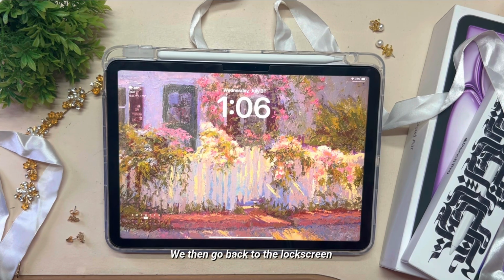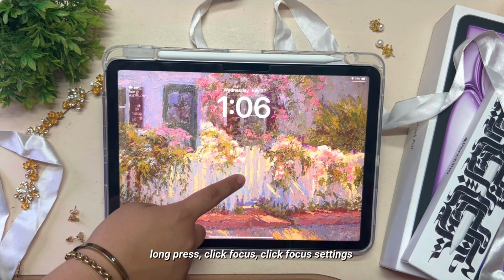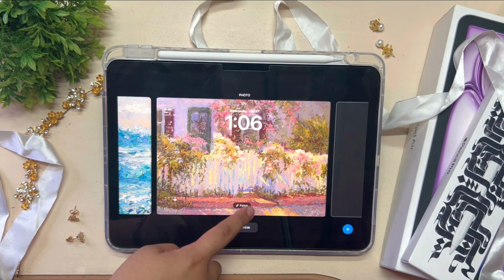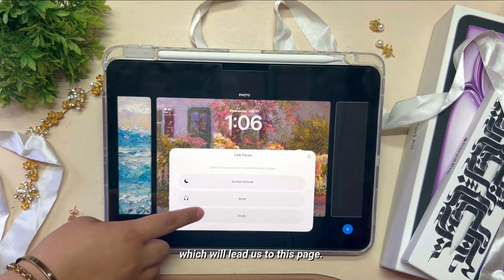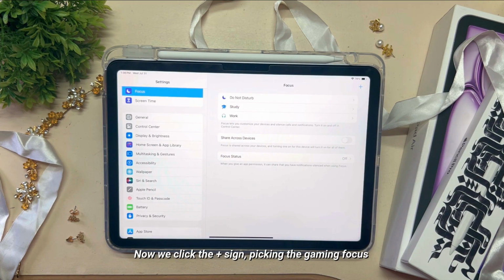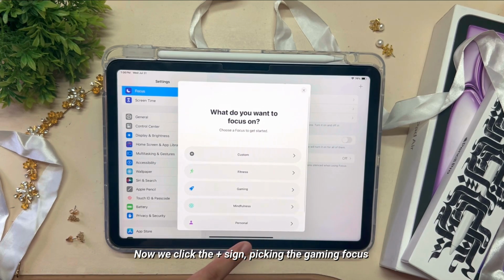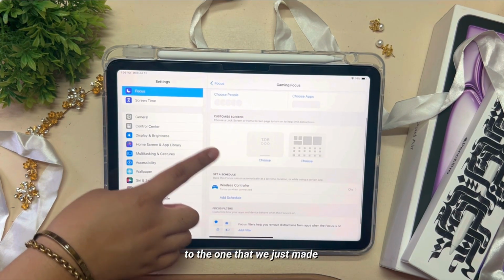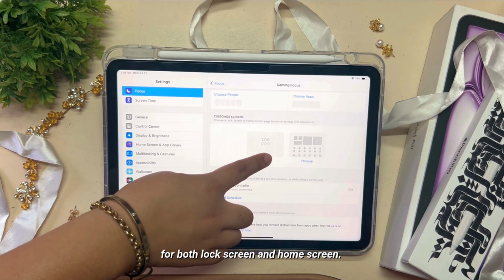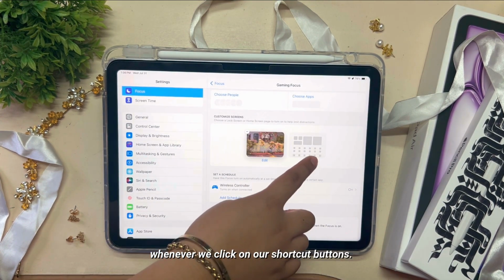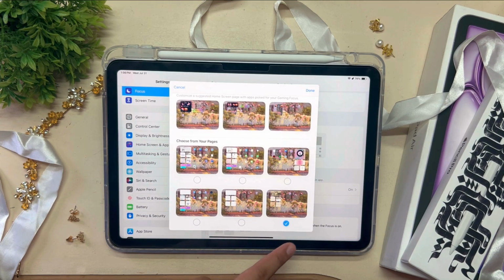We then go back to the lock screen, long press, click focus, focus settings, which will lead us to this page. Now we then click the plus sign, picking the gaming focus, and then we pick the wallpaper to the one that we just made for both lock screen and home screen. This allows the quick switch whenever we click on our shortcut buttons.